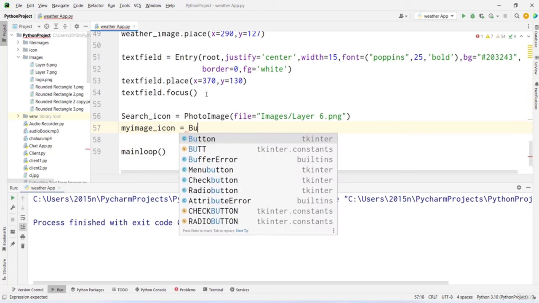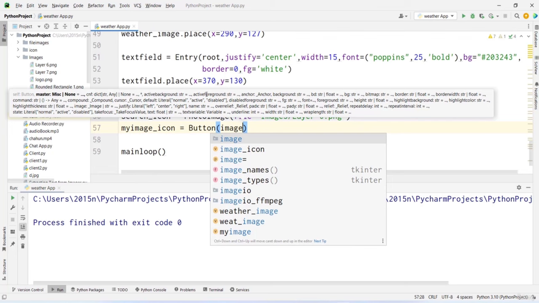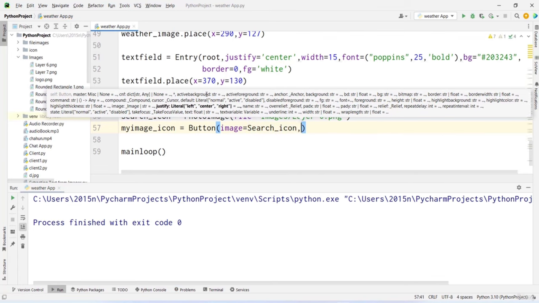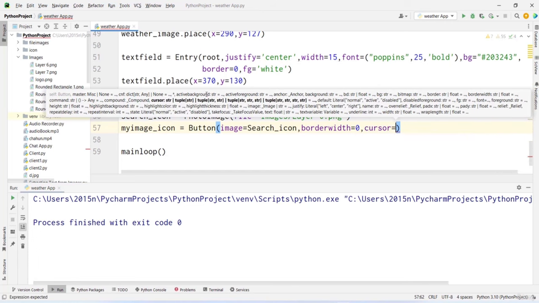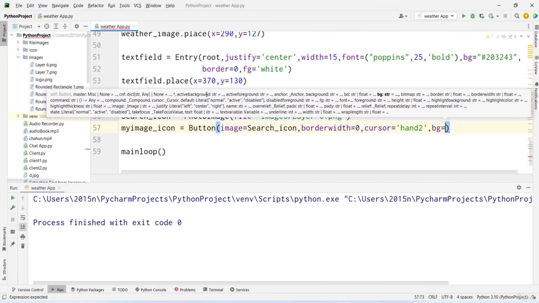It's going to be equal to a button, so we're using this built-in class in Tkinter called Button. The image of it is just going to be my search icon. The border width of it is just going to be 0. And what's going to be the cursor of it? The cursor of it is just going to be hand2. Don't worry about this, it's simply a certain kind of cursor. And next, the background color is going to be a hexadecimal value, which is 20, 32, 43.